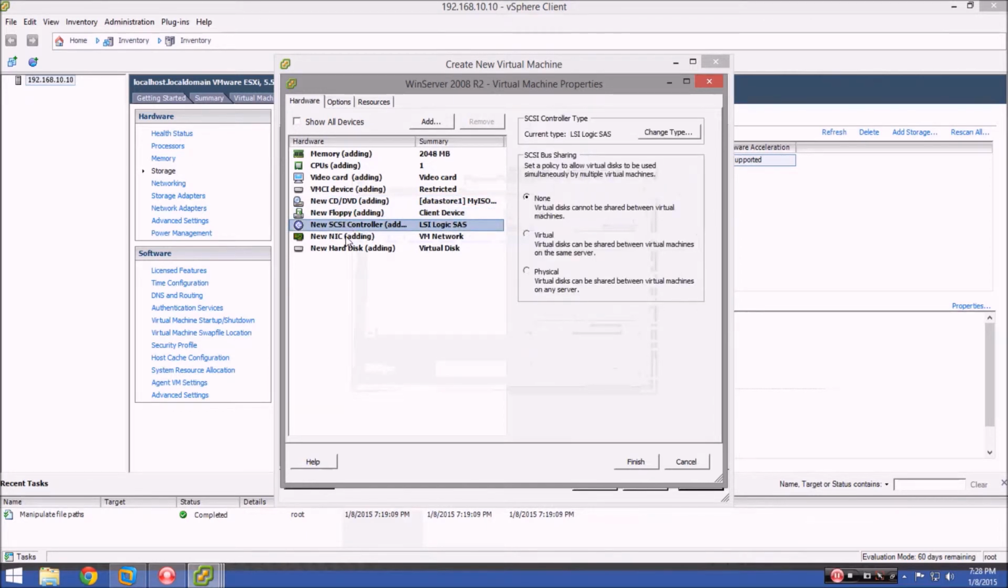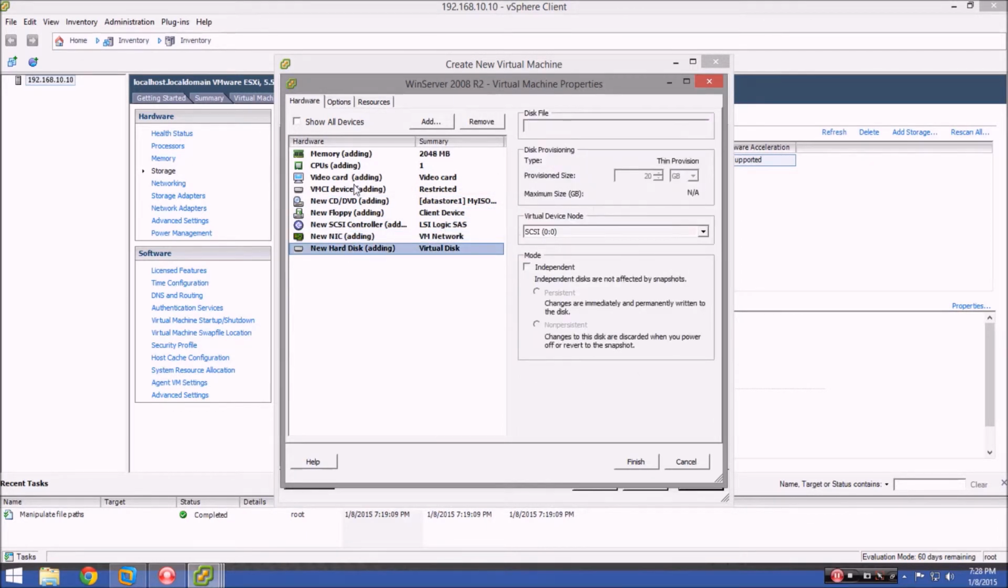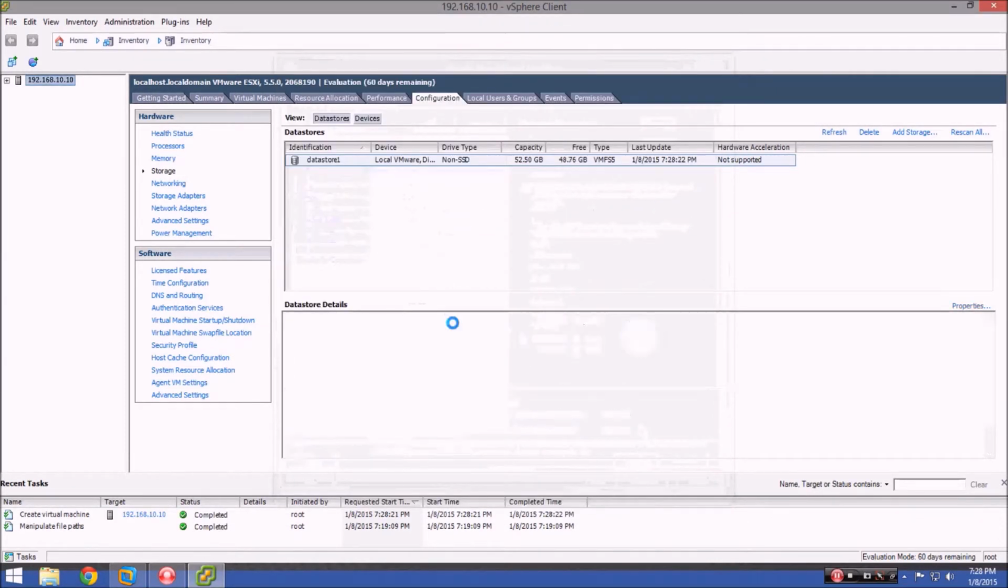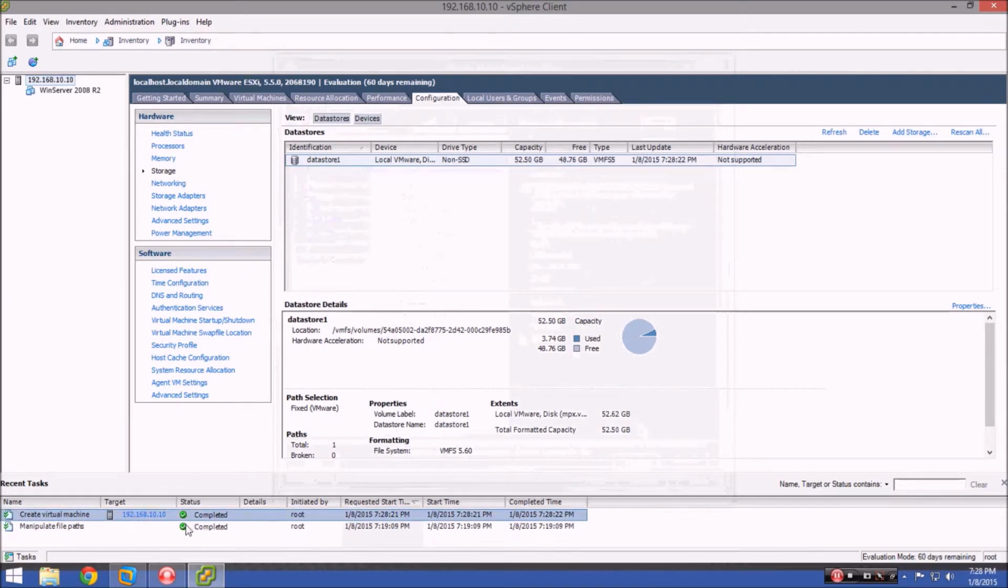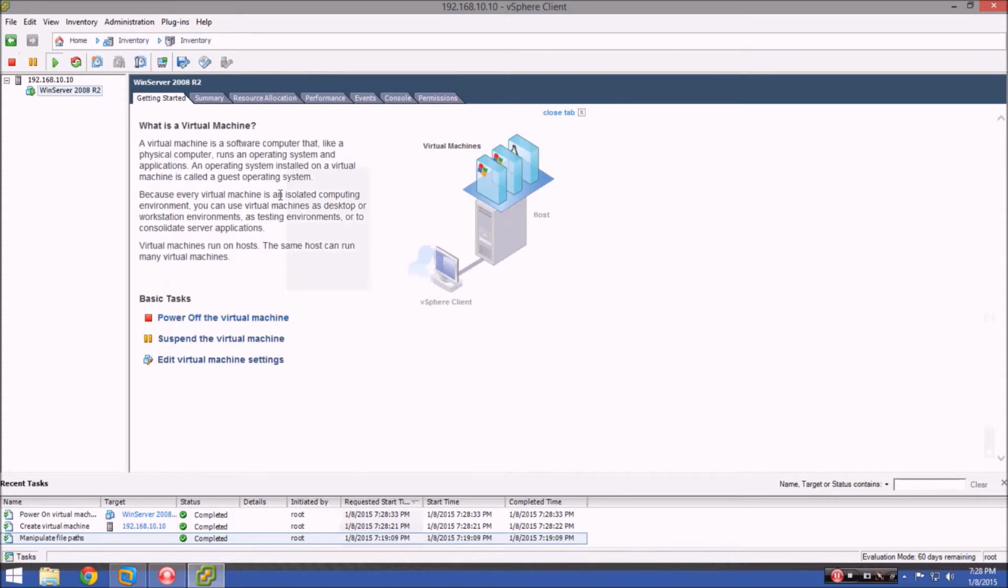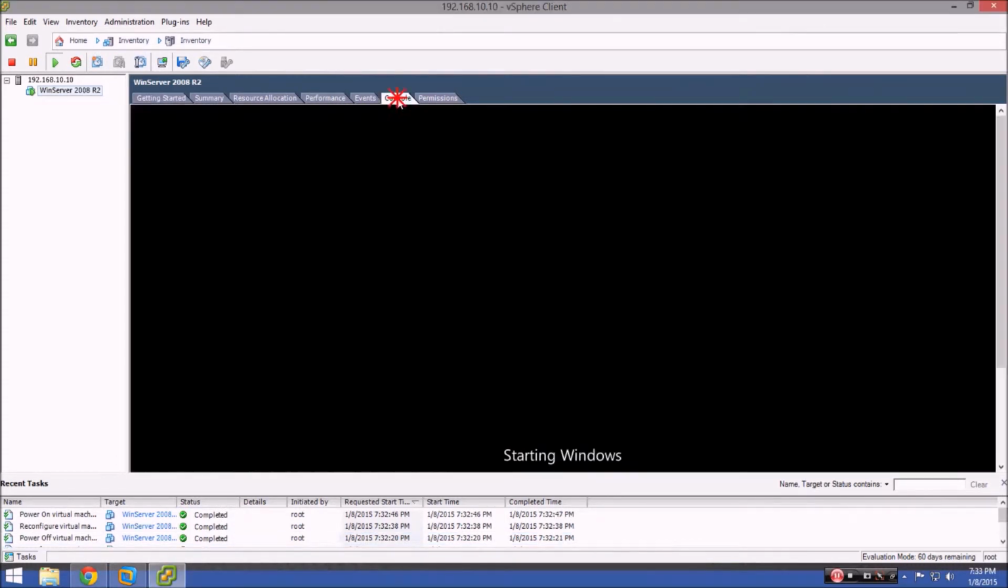I'm just going to go through and double check my settings, everything looks good, and I'm going to click Finish. So now we can see that my virtual machine has been completed. That was successful, and here it is right here. So we're going to go ahead and power on the virtual machine. I want to click on the console tab. Alright, our Windows is starting up.